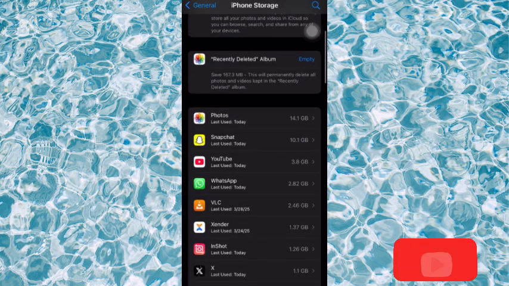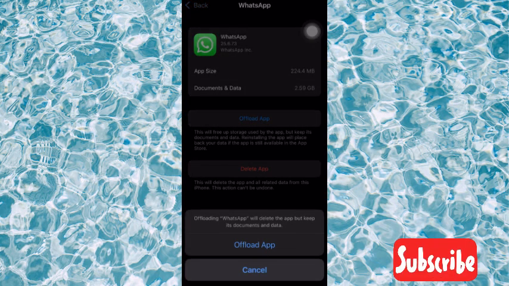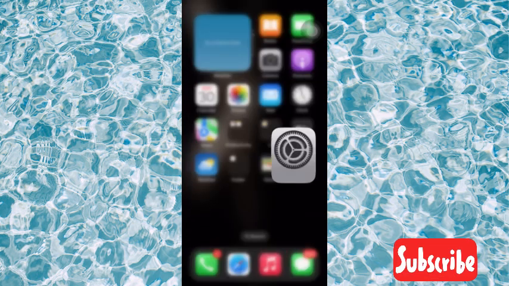So what I'm going to do now is offload this app. You're not going to delete the app. Offloading the app means that enough space is going to come back to your phone. You're going to have some space on your phone. So I'm going to offload the app.